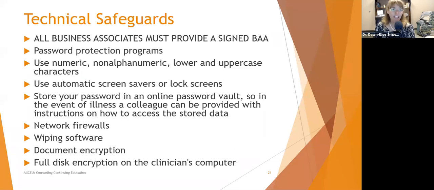Ideally, it's another licensed clinician, so they have the same ethical and legal prohibitions on them. And it's kind of like giving somebody a key to your house in case it gets struck by lightning when you're at work and they need to let your pets out or something. It's just one of those good emergency backups.